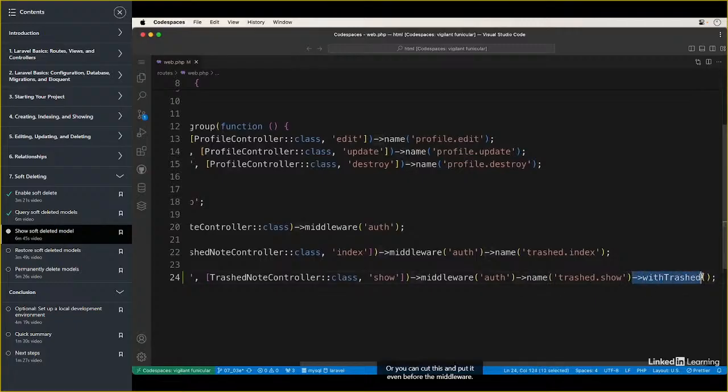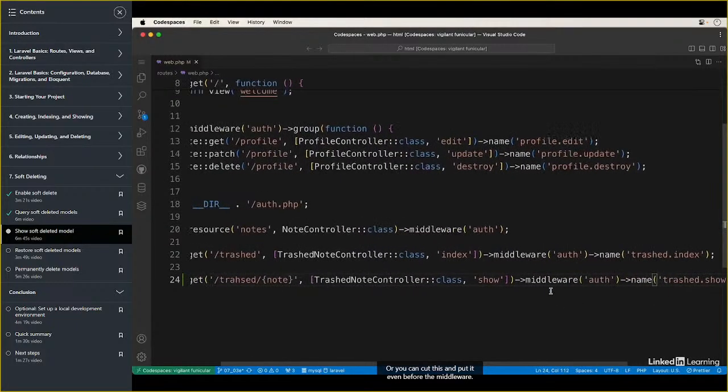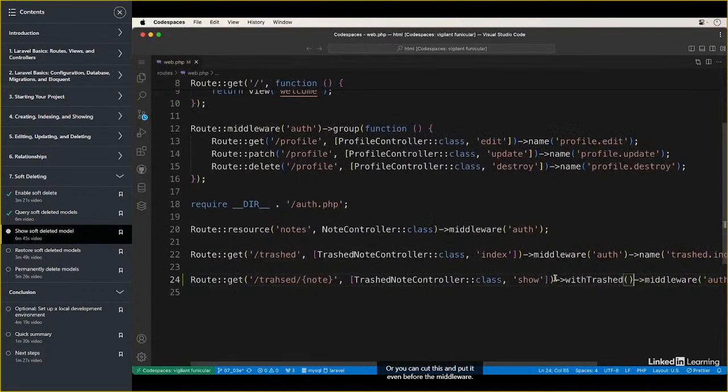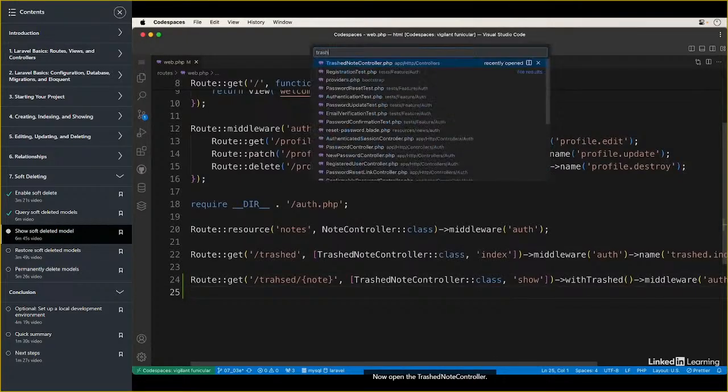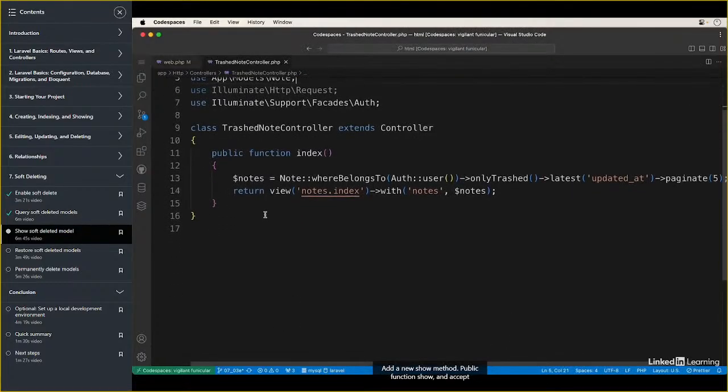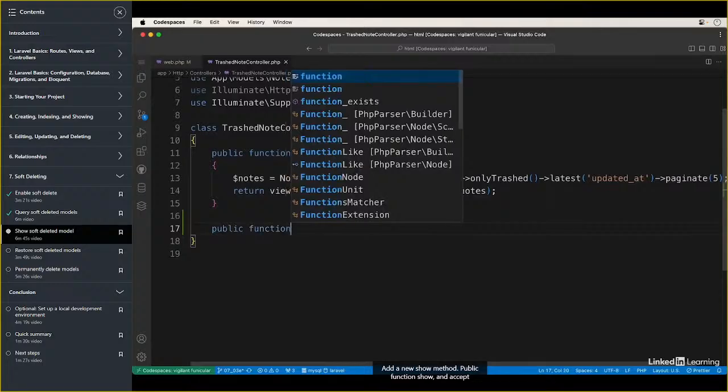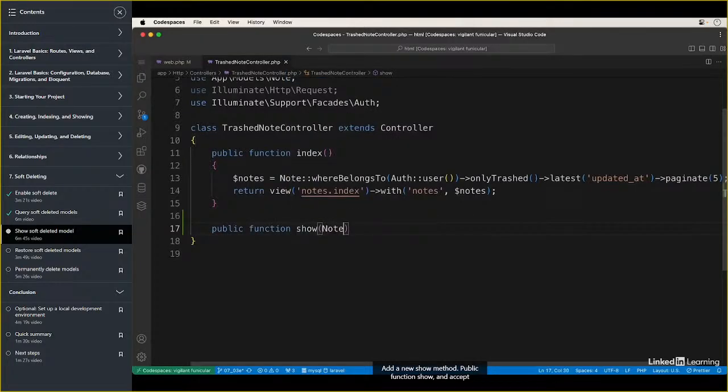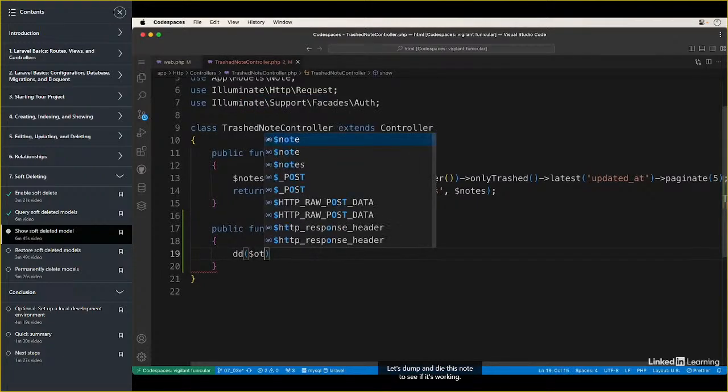Or you can cut this and put it even before the middleware. Yeah, this is perfect. Now open the trashed note controller, add a new show method, public function show, and accept the note model here. Let's dump and die this note to see if it's working.